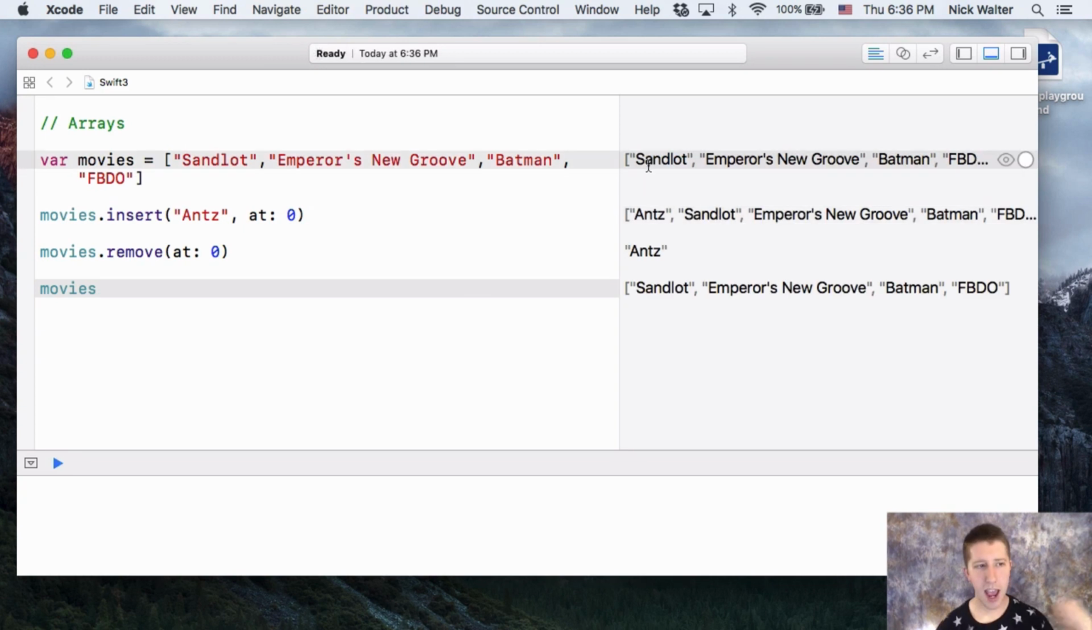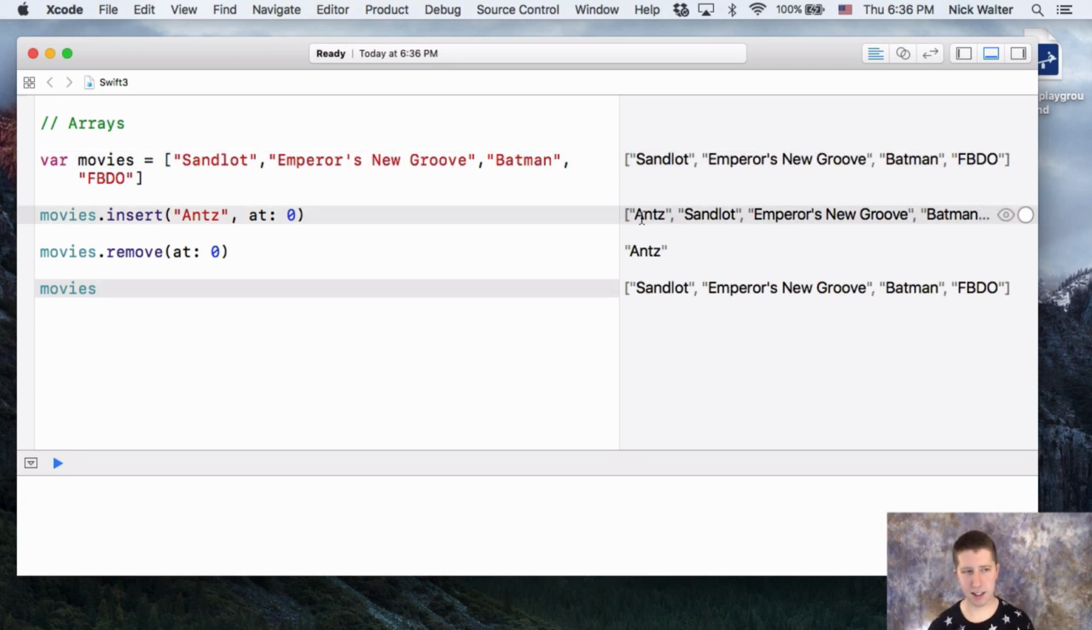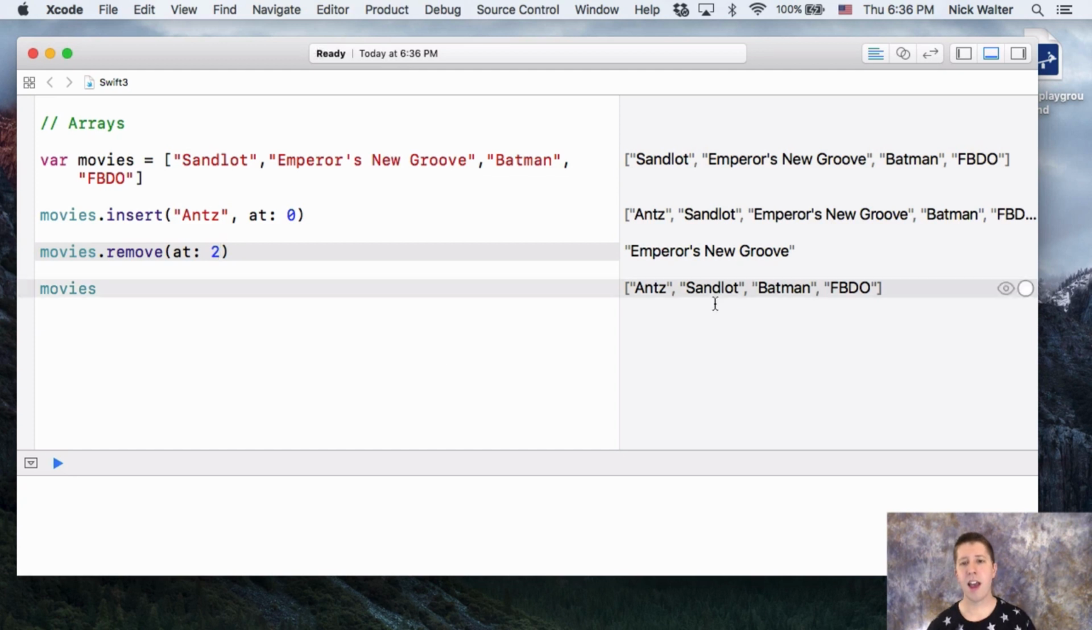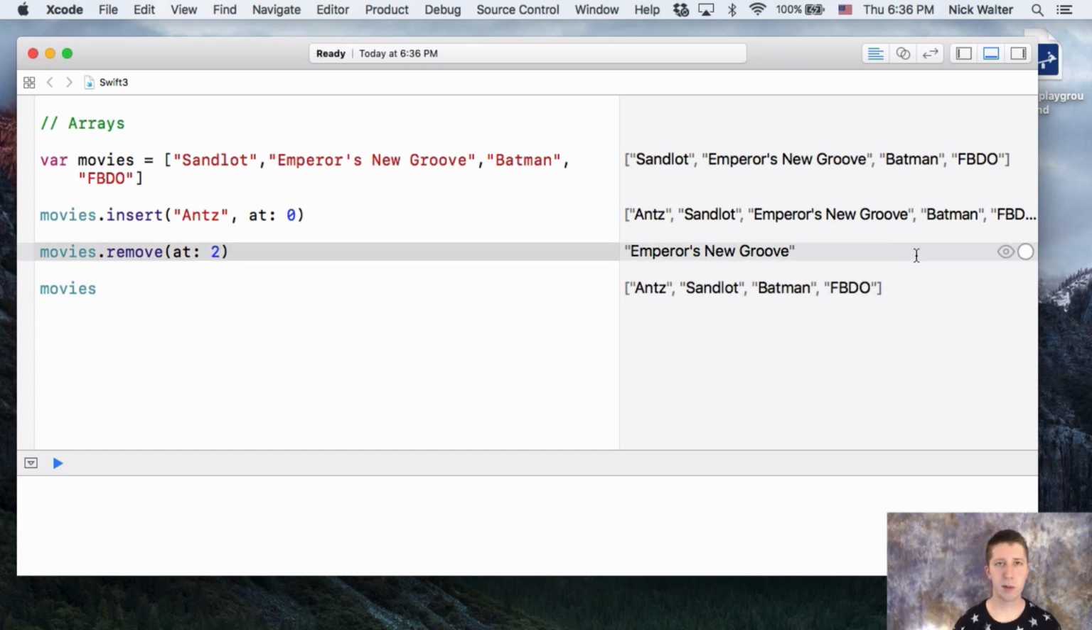But we had our 4 movies. We inserted ants at the very front. Then we say remove whatever's at the very front. Now it's back to how it originally was. Well, let's say maybe instead of removing ants, we like ants at number 1, and we just want to get rid of Emperor's New Groove. Well, we count in this array 0, 1, 2. So we're going to change this to 2. We want to get rid of the one at 2. And all of a sudden, that goes away. So now it's Ants, Sandlot, Batman, Ferris Bueller's Day Off.